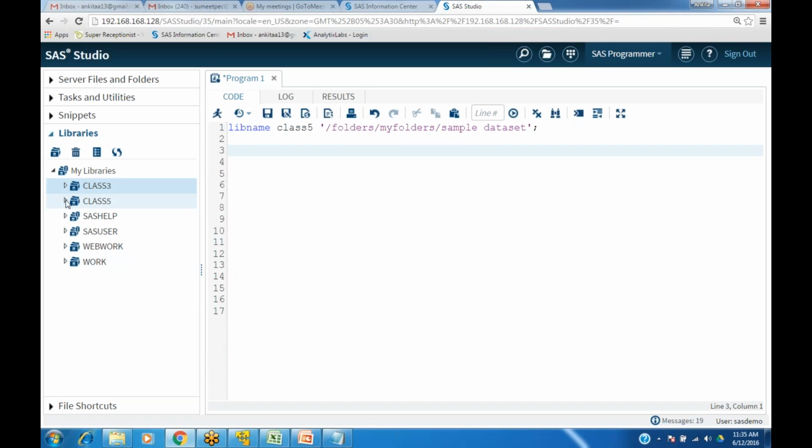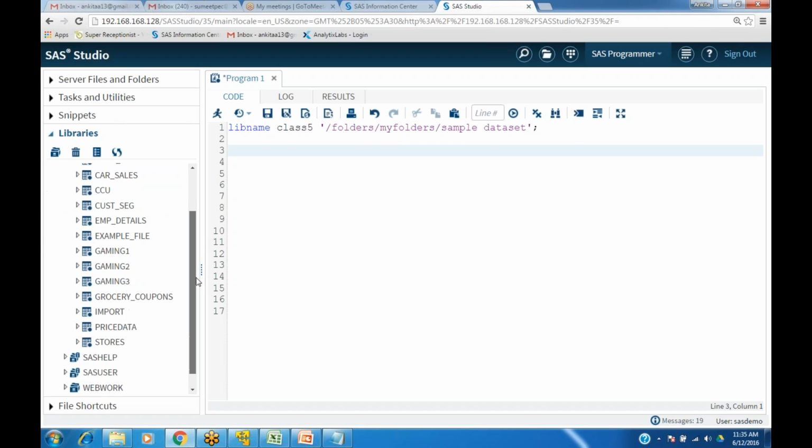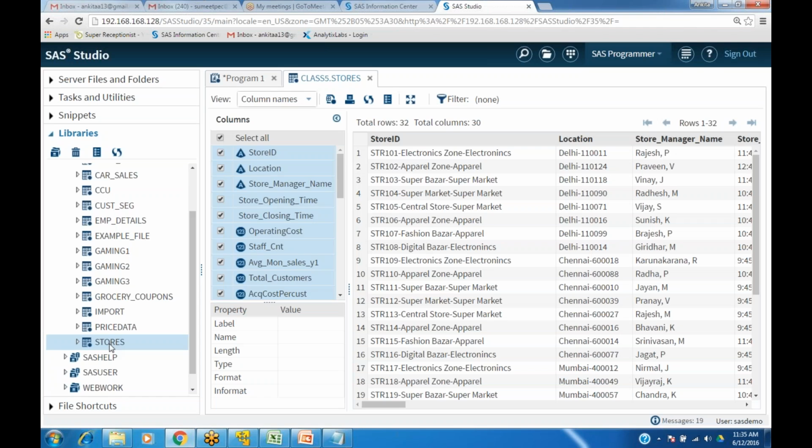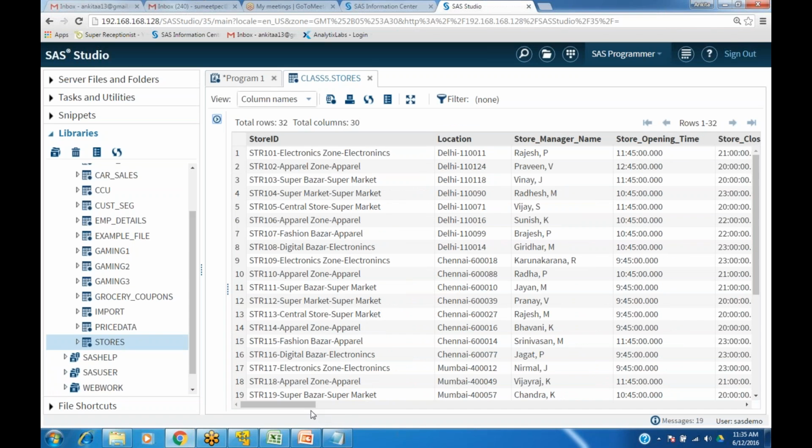Now, let's first look at the data set that we will be using for this. I want to use a data set called stores. This is basically some store selling data. Some of the variables you need to look at: I have a store ID, which you can see is a concatenation of a lot of different things. I have a location, which is also a concatenation of the city as well as the pin code. I have the store manager name, which has the last name, comma, and the first name.